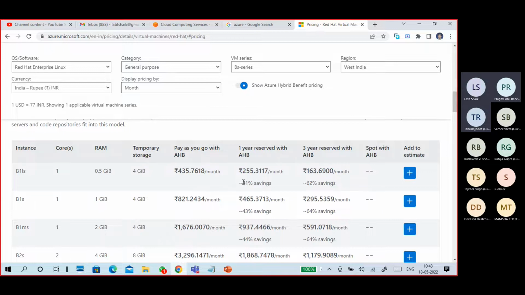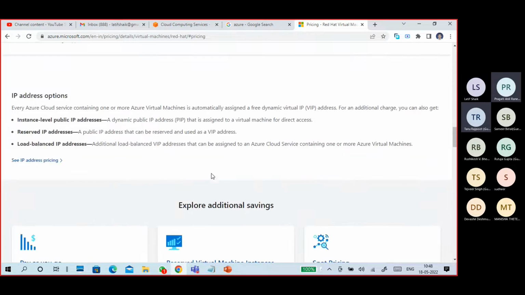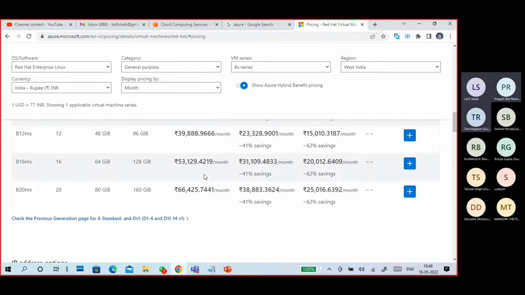If you use it for 1 year, you say I want this for 1 year, so every month this is the charge. If you say I use it for 3 years, per month charges are like this. So this is the instance, each instance cost. Overall cost is not showing here.